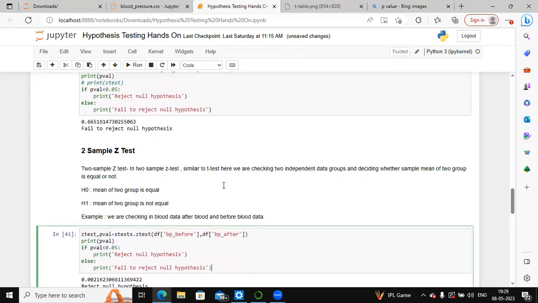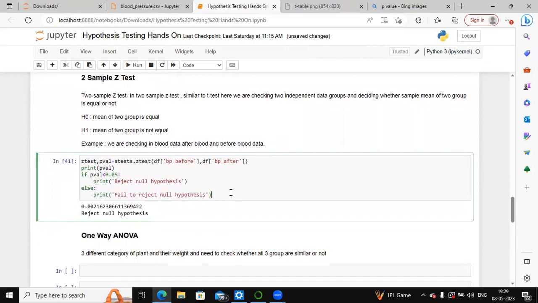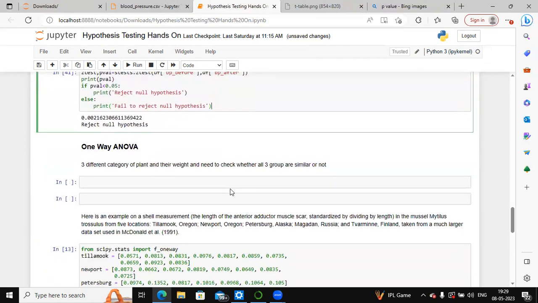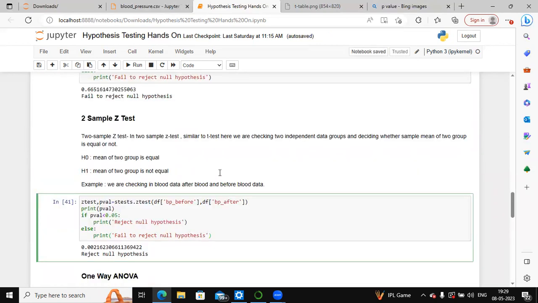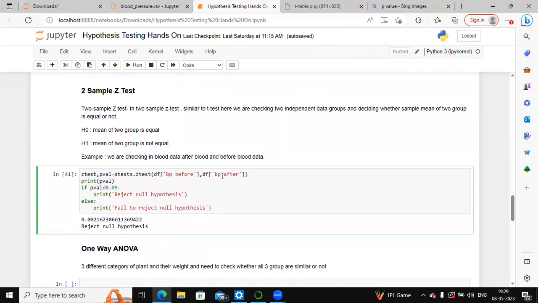So we have completed our Z test for now. You can do some problems related to Z test. You will get them online. You can read the document, and you can pause your video and read it.